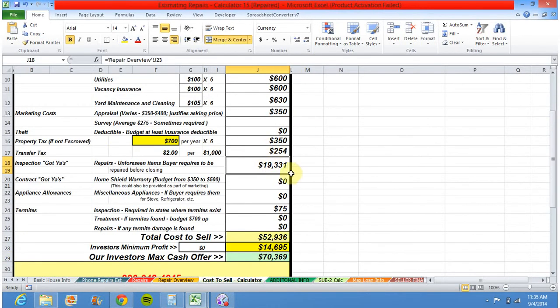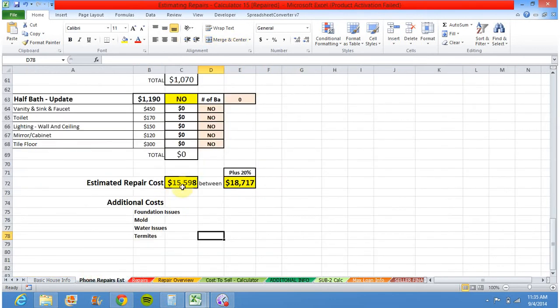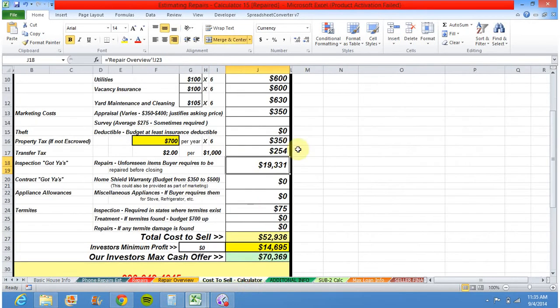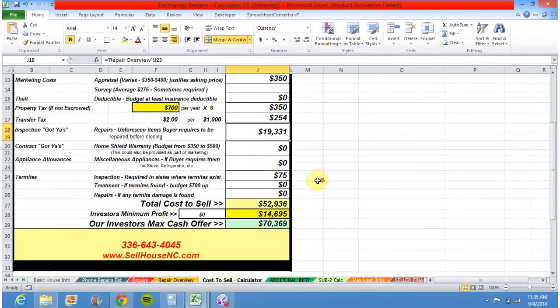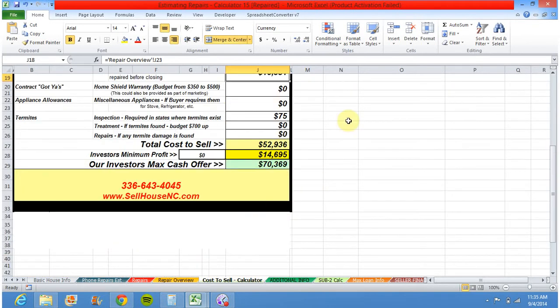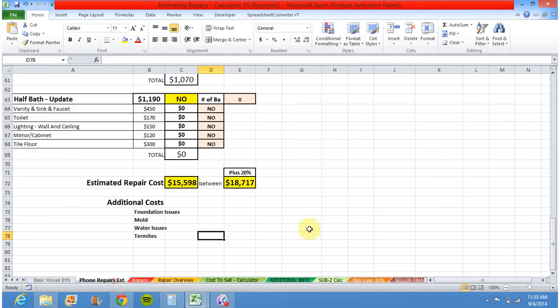Just add that 15,598. You just add it to your cost to sell calculator here. That would then basically tell you what you need to offer on the house. So that's how it works.